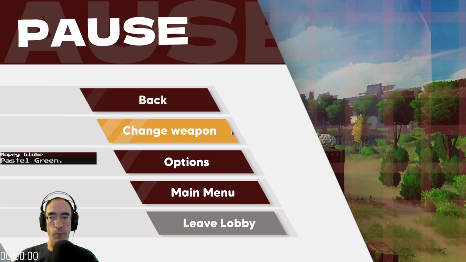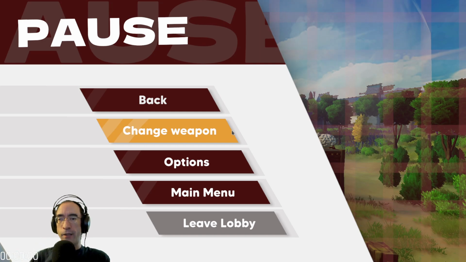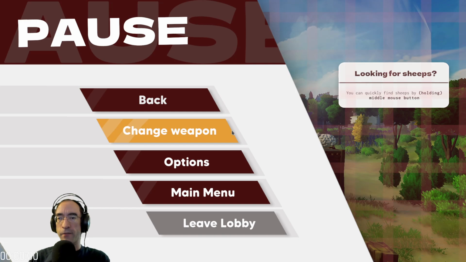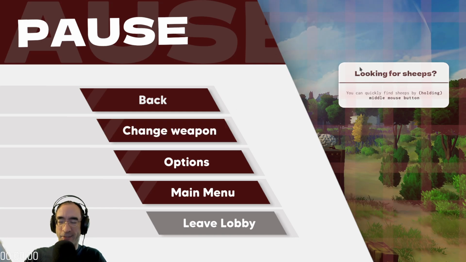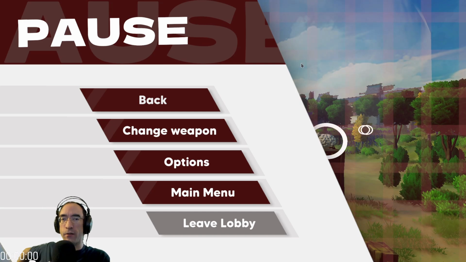Hopefully they can work out the performance issues and improve the localization eventually. But it's a funny, goofy premise. It's still giving me this pop-up even though I'm paused. Wait, can I middle-click right now? Oh my god, I can hold middle-click while I'm paused.